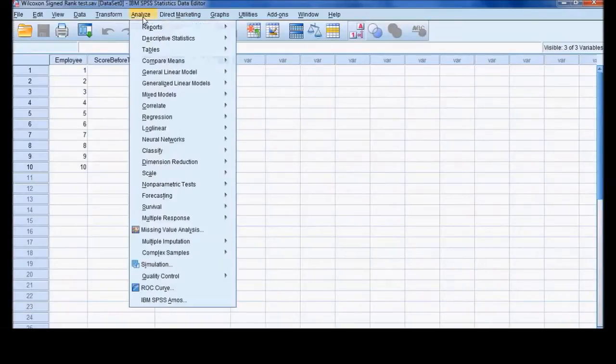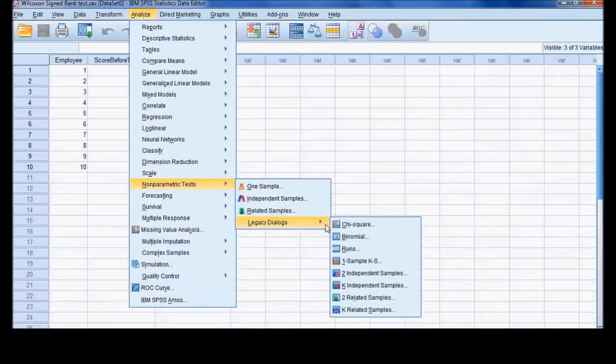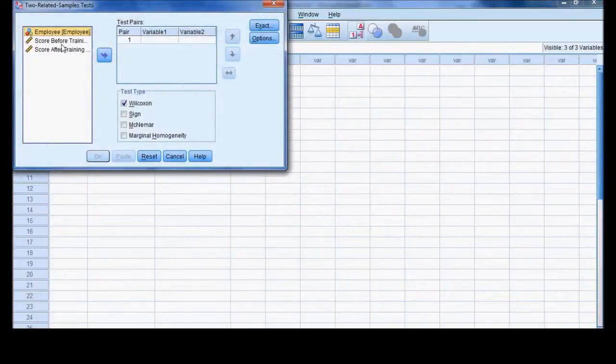The first thing we're going to do is click the Analyze button, and as you can see here, we have many options. Click Nonparametric Tests and then Legacy Dialogs. Lastly, click the 2 Related Samples option. Next, we're going to pair the samples, the score before training and the score after training. As you can see here, they are already grouped in a table. First, we should make sure that the test type is Wilcoxon, and then click OK.